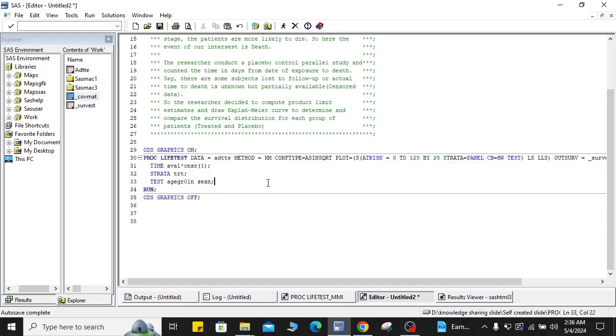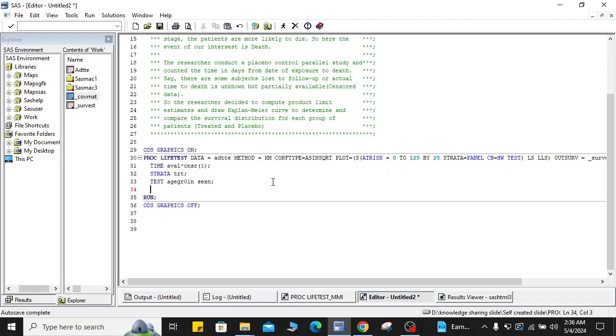Now we also want to export the product limit estimates to a dataset. So how can we do that? With an ODS OUTPUT statement, we can export the product limit estimates to a dataset. The ODS OUTPUT statement is a global statement. You can write it inside the PROC step, or you can write it outside or anywhere.